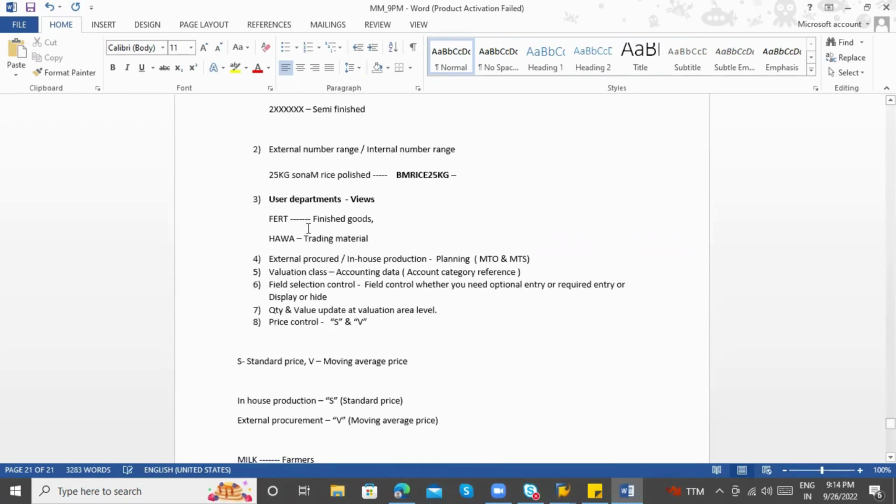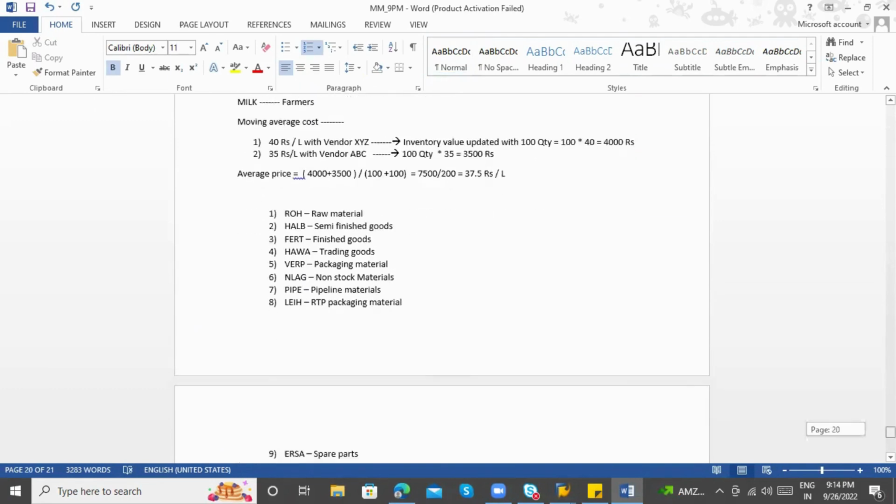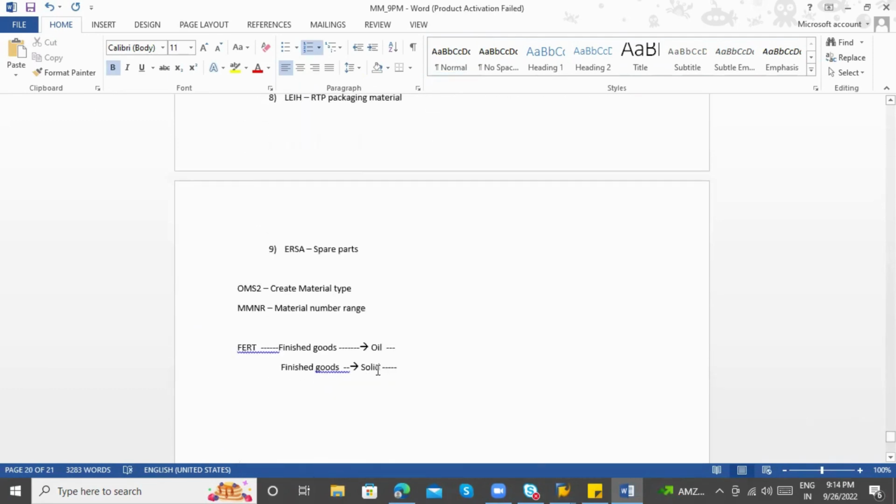Other than that, user departments. Suppose one material we are buying from outside, but another material we are not buying from outside. Even finished goods, sometimes our company buys from outside. Sometimes I might buy oil from outside because of the demand.